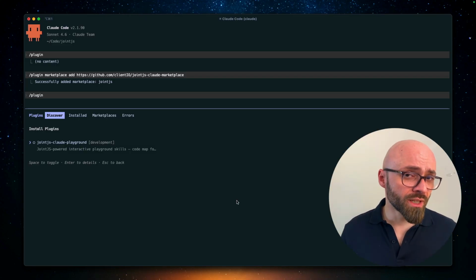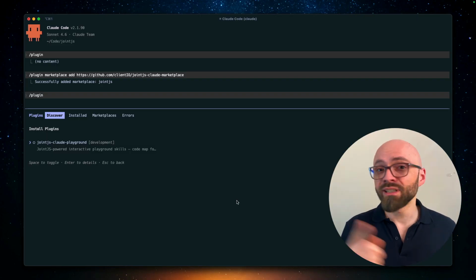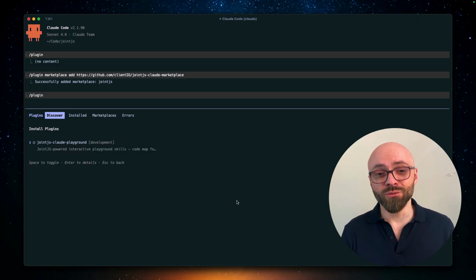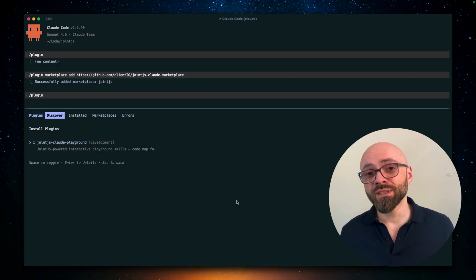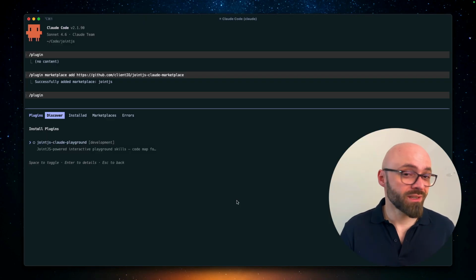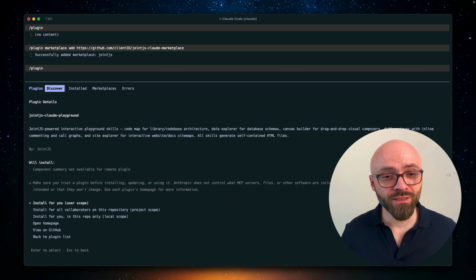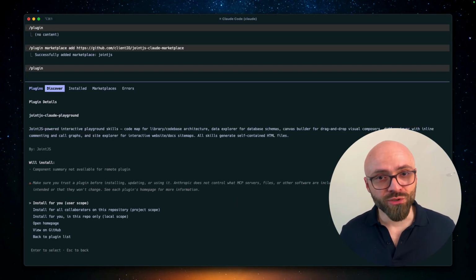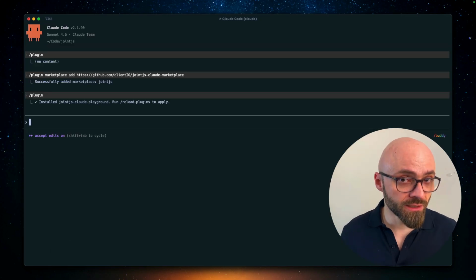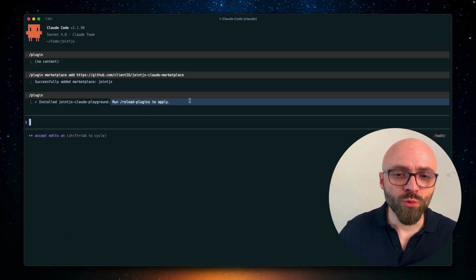So if you want to install the plugin directly, just copy the command from the GitHub repository and paste it into your Claude Code, or alternatively, browse all plugins from the marketplace and install it that way. I'll just hit enter here and I'll install it in my user scope. Once the plugin is installed, Claude will remind you that you need to reload plugins.